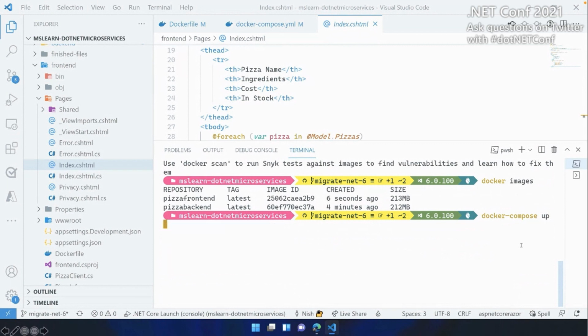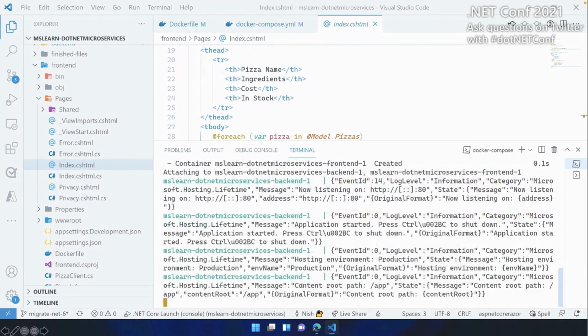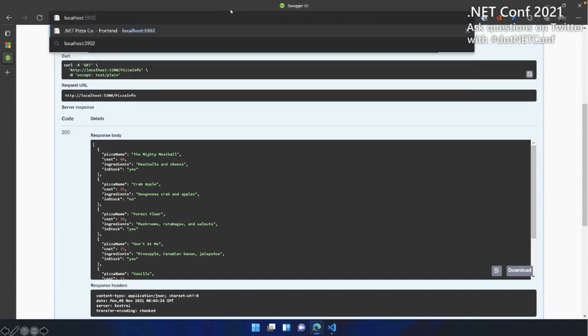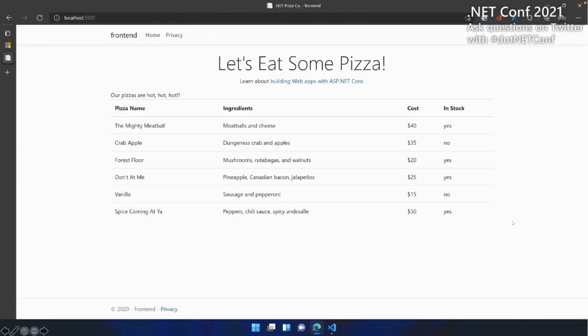All right, so docker compose up, and it's going to actually run everything. And then I'm going to browse to it and use my new 5902 port, as Nish mentioned before, and here everything is. Super, super neat. All right, we have it all running, both of them running at once.